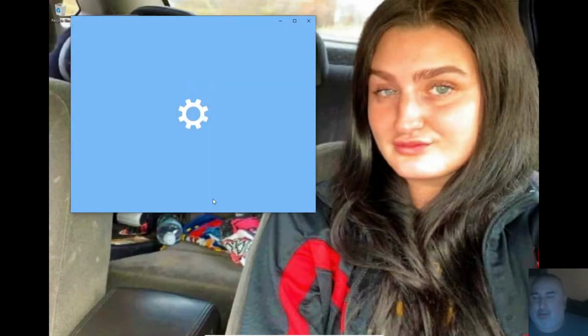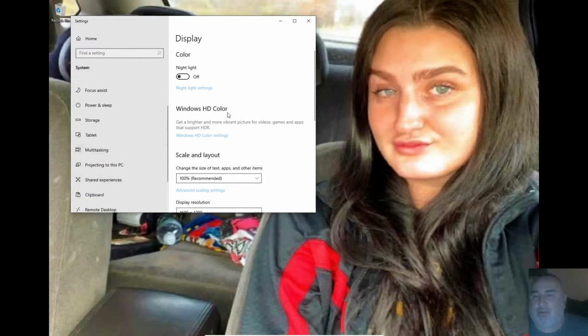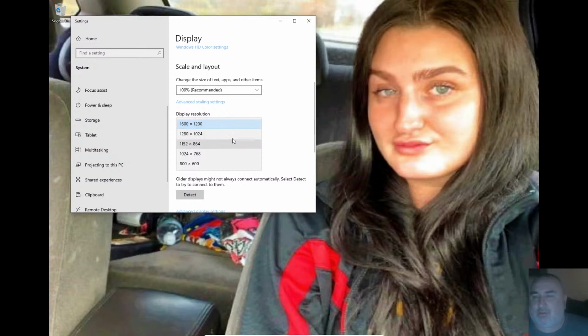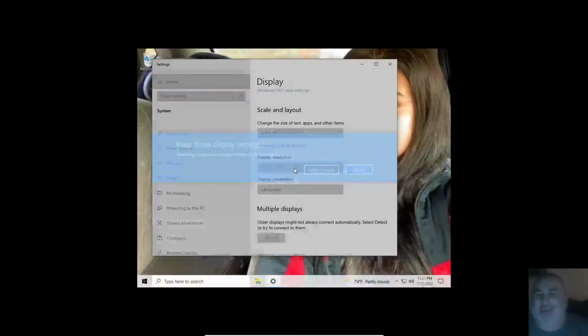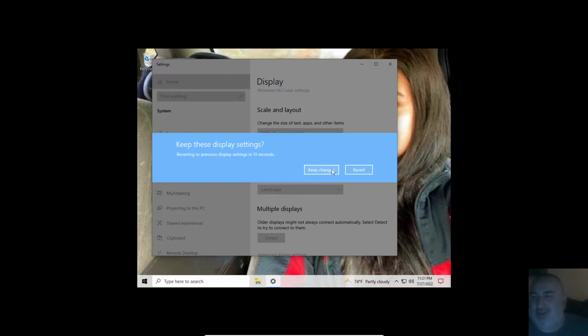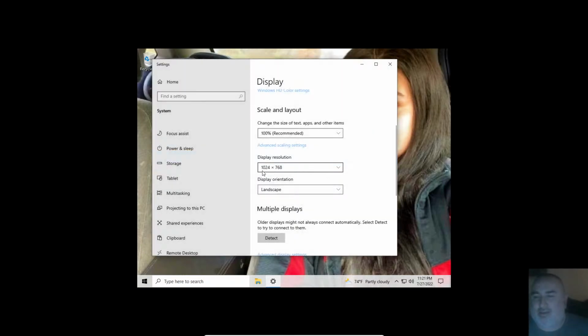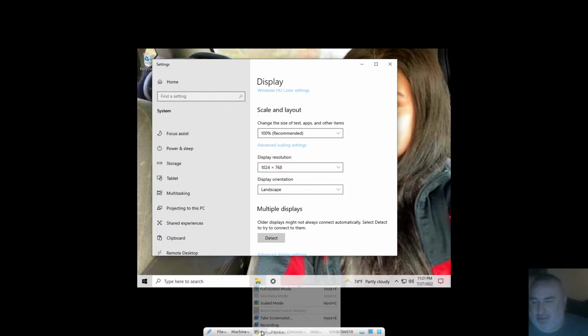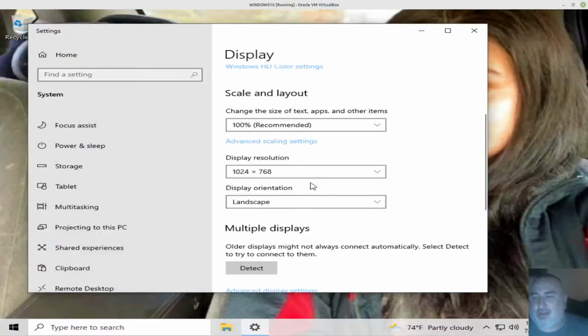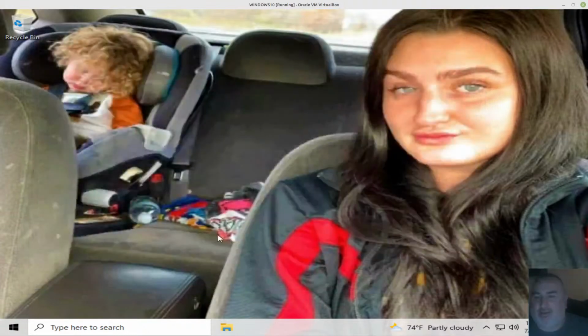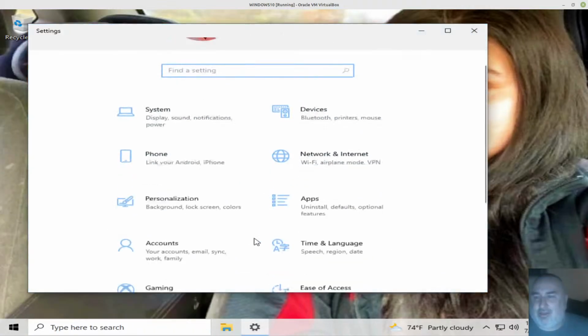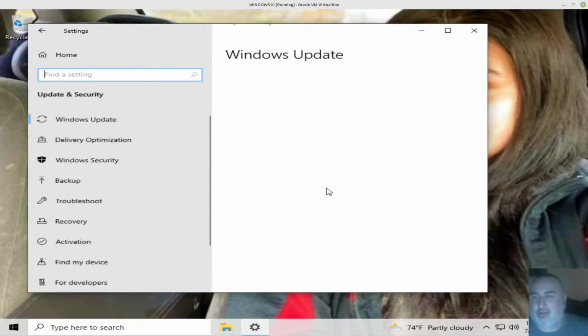Okay, let's go back to... Oh, can't do that. Can't see my screen. This is going to do the recommended, I guess. And there isn't a recommended. You gotta be kidding me. So we're going to go to scale mode again. Okay, let's get out of here. Let's go back to settings or updates and see how far along we are.